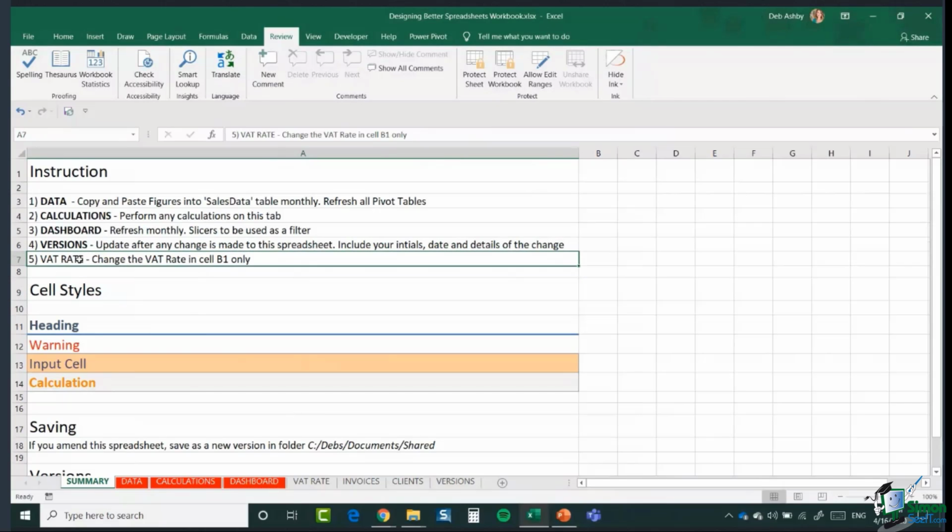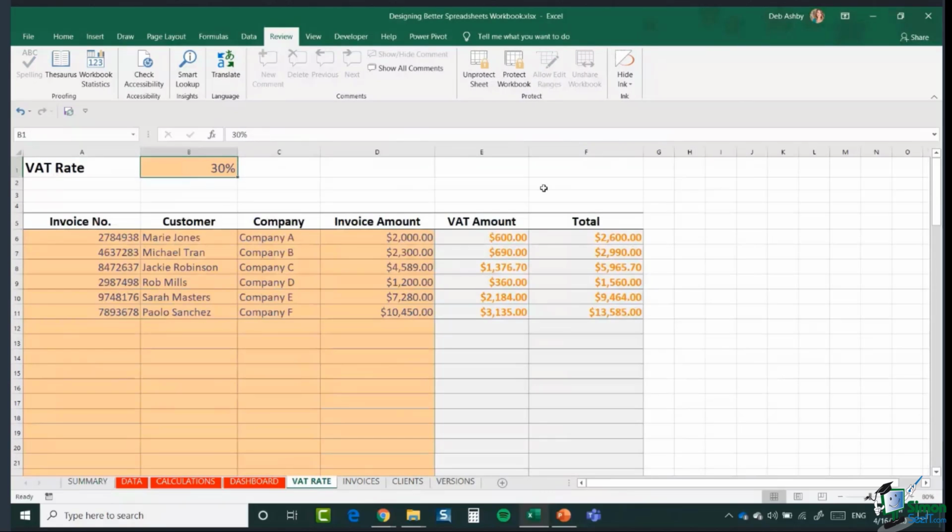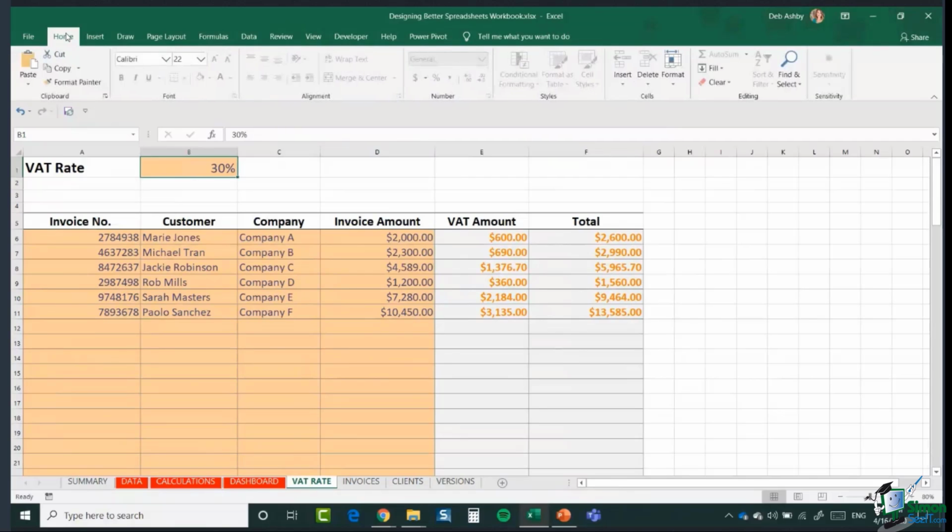Okay, and just for consistency, let's just make that bold, like so. So again, I'm telling them if you need to change the VAT rate on the VAT rate, only change it in cell B1. You don't need to go into the calculations and change it. So it's just making things super clear for everybody to understand. Hopefully that makes sense to everyone so far.